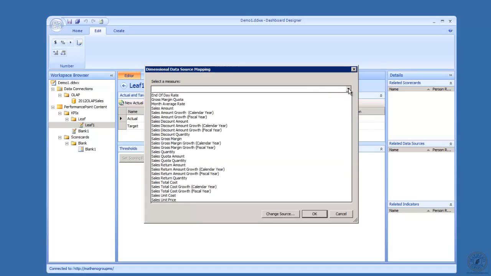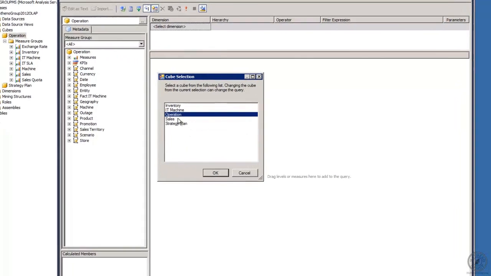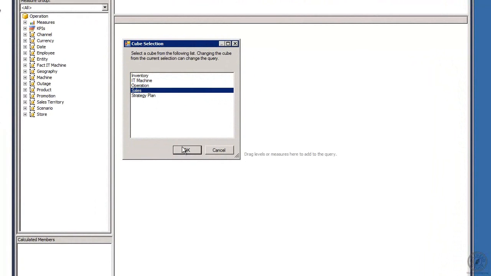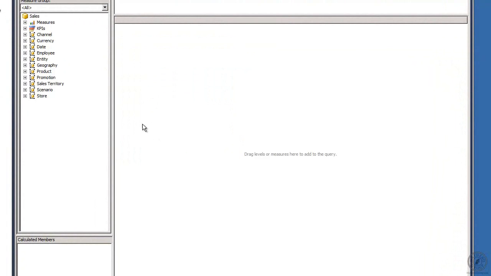So I'll pull that down. Where did these measures come from? Okay, I'm using SQL Server Management Studio, and I'm tied into my OLAP database in Analysis Services into my cube operation. There's my cubes down here. Let's go into Sales, which is where I really want to look. And I'm looking at Sales down here, which is a perspective under Operation.